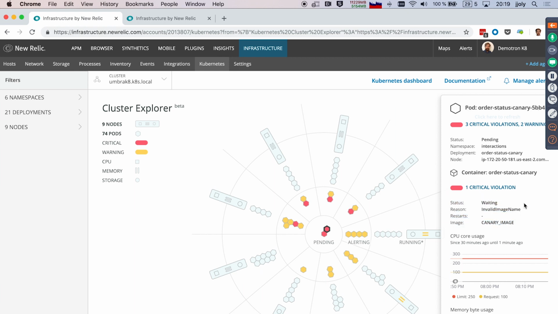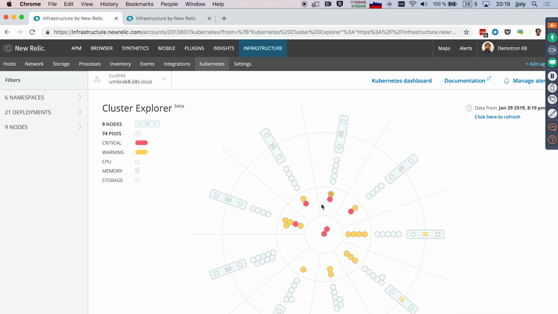So either I made a mistake in my manifest, or maybe I have an issue with my CI and I should look at my pipeline or my Jenkins and see how it's configured. So I was able here to see very quickly what the issue was.